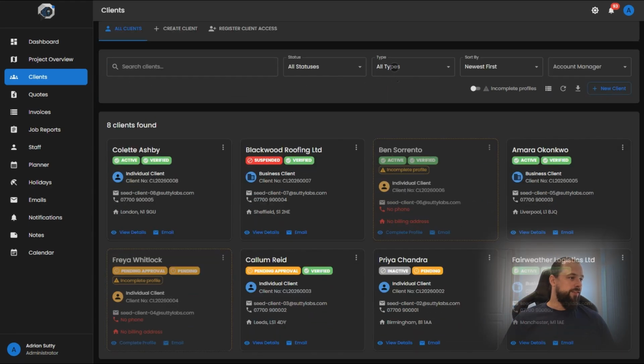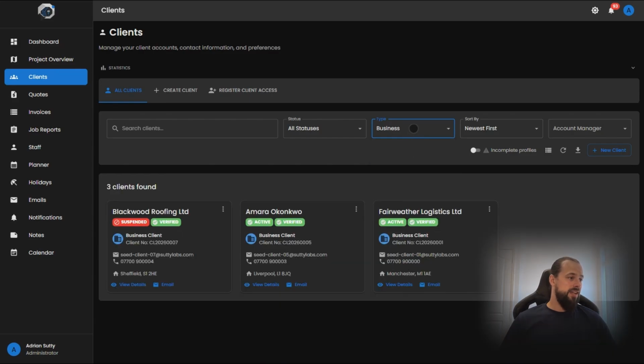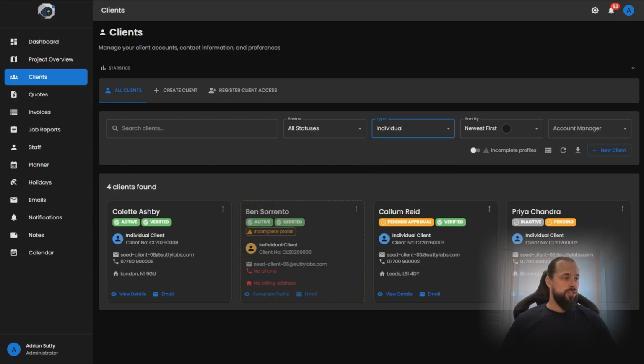We can filter by client type, business clients and individual clients. We can sort by newest, oldest, alphabetical order from A to Z and from Z to A. We can filter by account manager, which will show the clients that are assigned to the particular admin that's currently signed in. So we're currently signed in as Adrian Sutty.